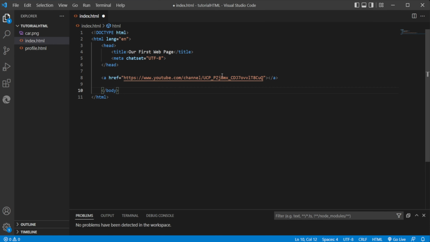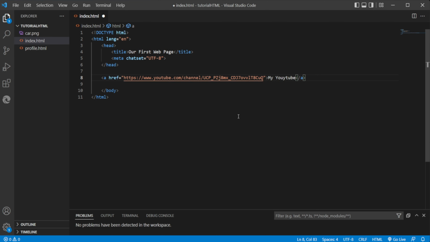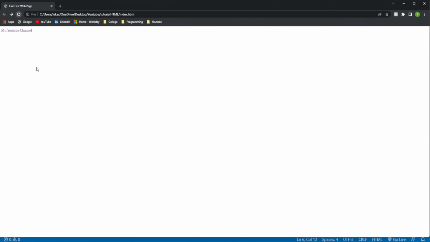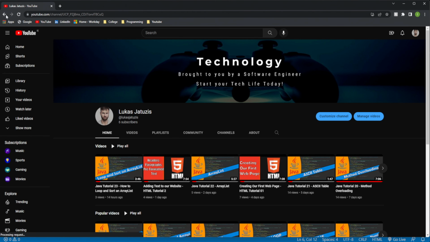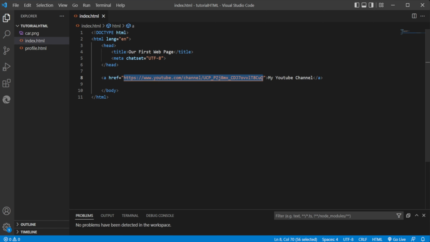So if I paste in my YouTube channel, once we click this link, we will be redirected to this page right here, and then we can give it some text. So I can write my YouTube channel. So now once we click this text, we will be redirected to this page right here. If I go back to my web page, I refresh this, you can see we have the text, my YouTube channel, and if I click it, I will be redirected to the page that we have specified in here.